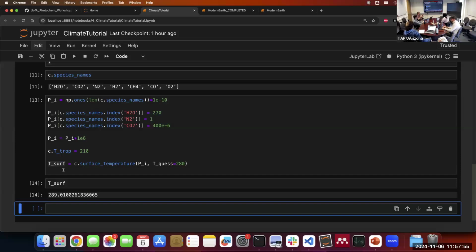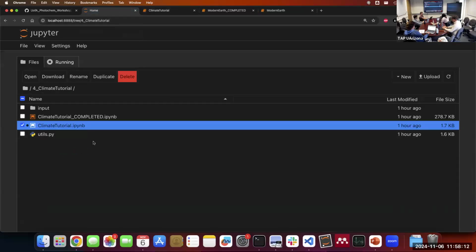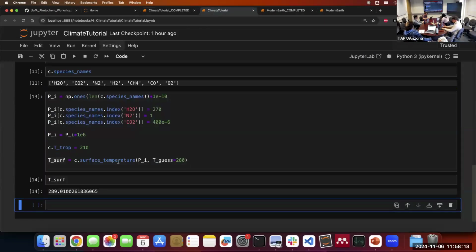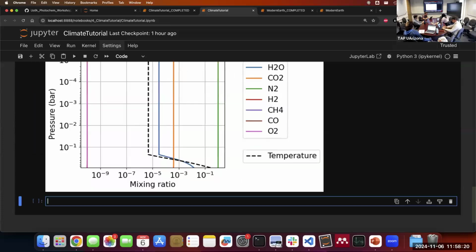But this is a simple climate model, and to demonstrate how simple it is, I'm going to need to make a plot of the results here. And to do that, I'm going to steal some information from the completed notebook. So I'm going to just hop over real quick there and steal this.